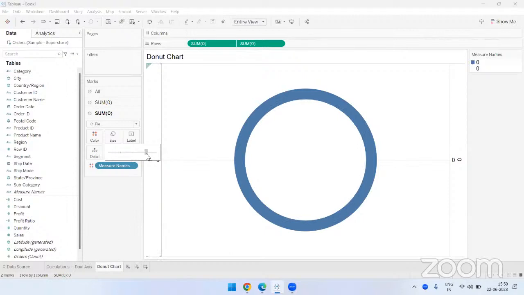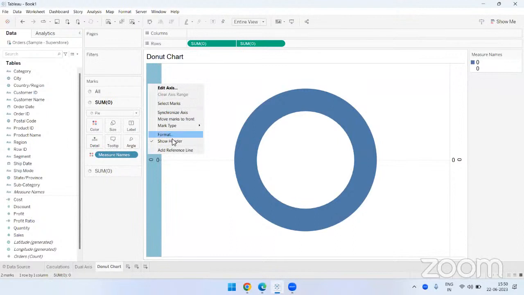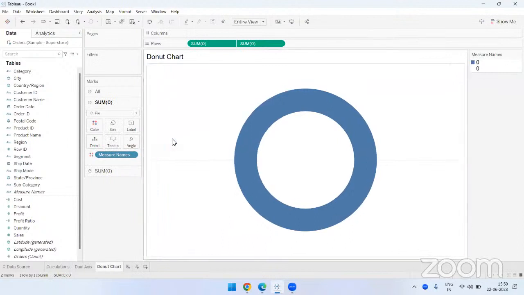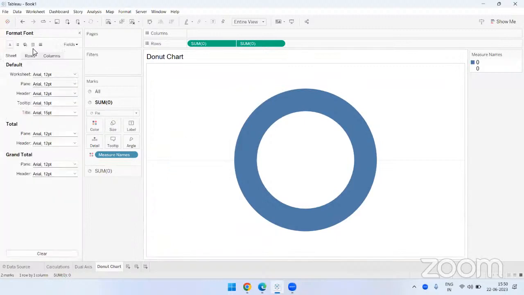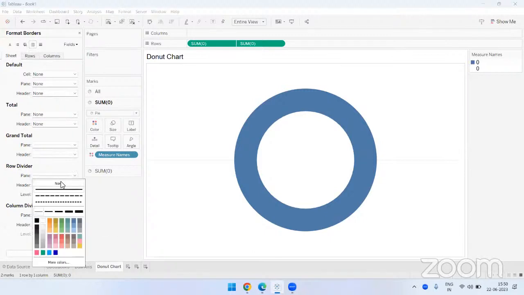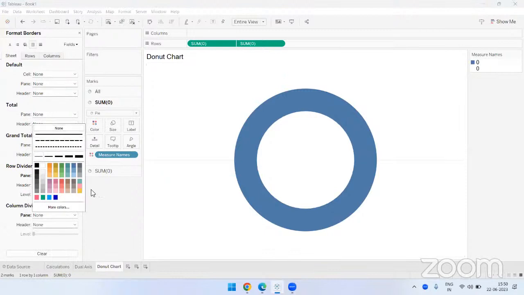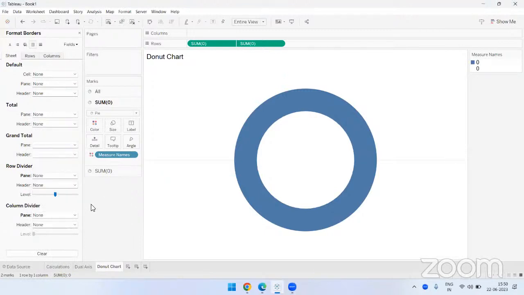Okay, so the donut shape is ready, isn't it? Now let's avoid the lines, this line, the border, y-axis, everything. We know how to avoid the y-axis. How to remove the borders, we know. Go to format, borders, sheet. We have row dividers and column dividers. Let's make them none, because normally these options come when you make a dual axis. So we can avoid those options.